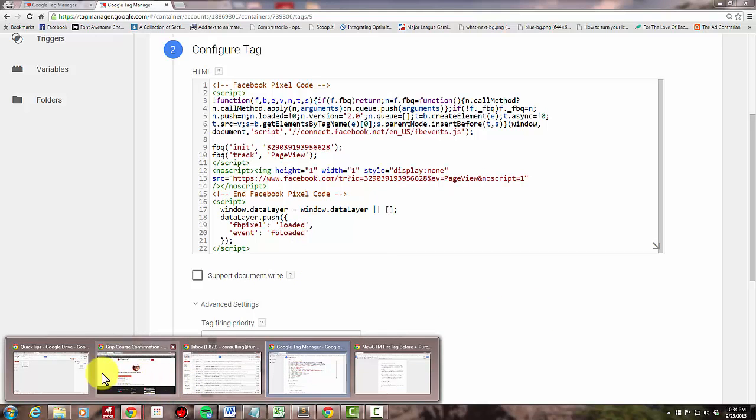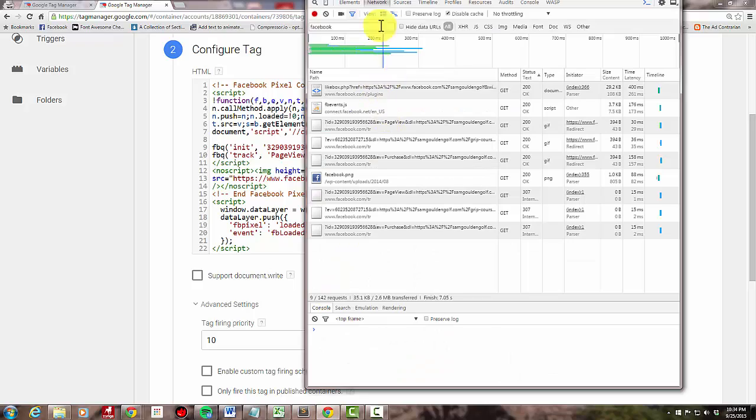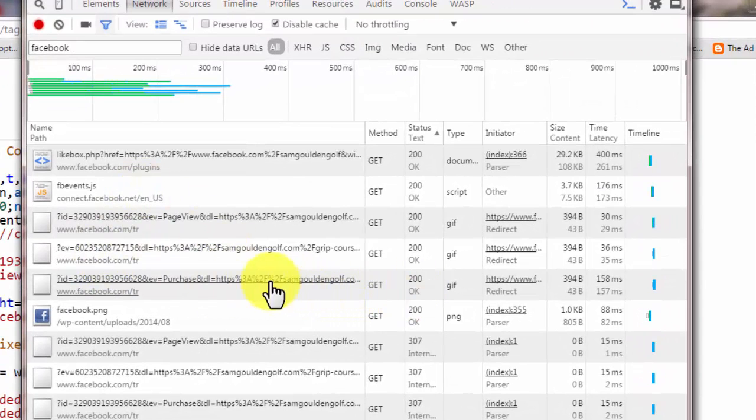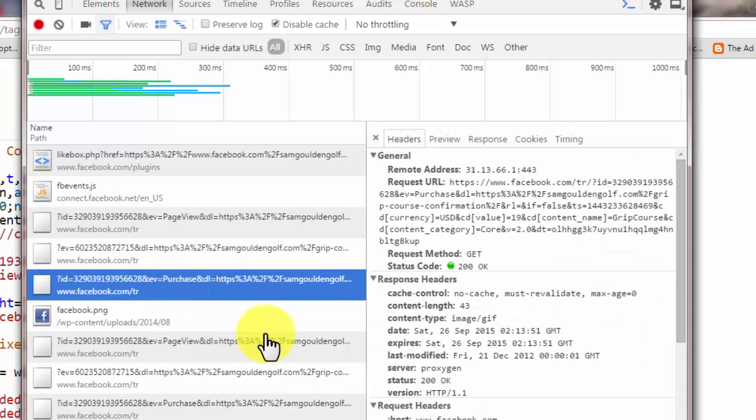What I've done is tested this too. So I went to a confirmation page where I knew I had both the base tag firing and the purchase event, to be sure I wasn't duplicating my calls on my events. So here in my network tab, I've filtered for Facebook and I have a lot of requests, but some of them are just their logo. And then you've got three redirects down here, so we can ignore these redirects. But I'm looking here and I see my purchase event.